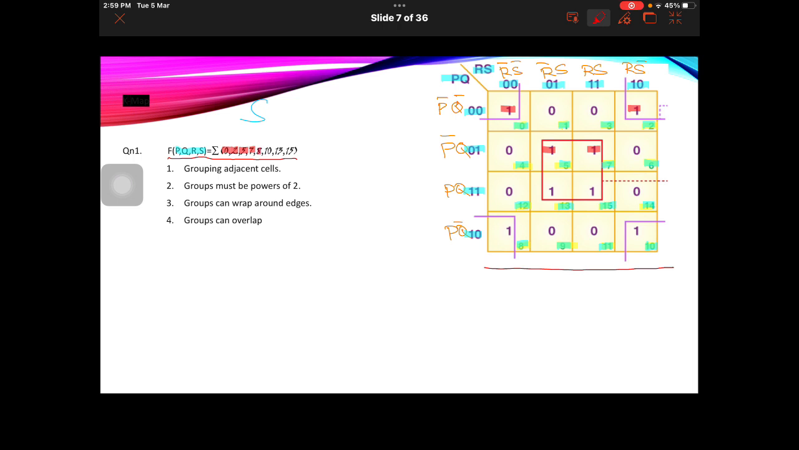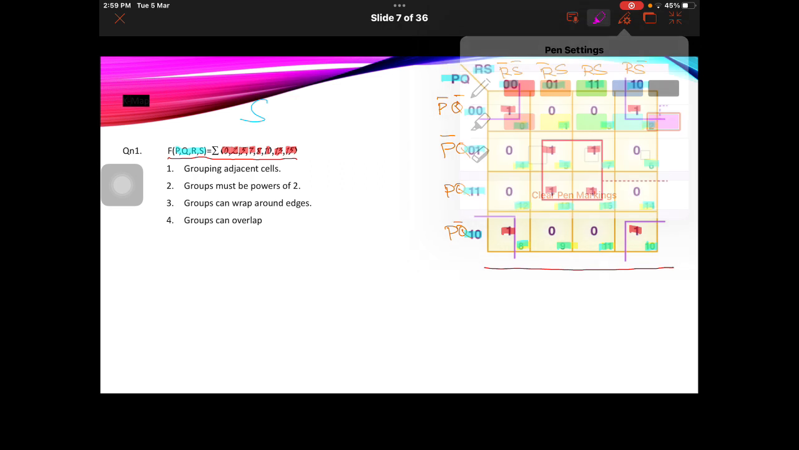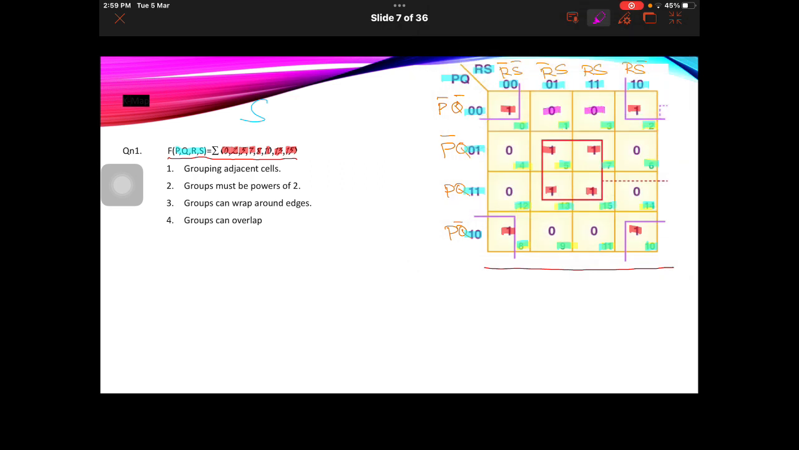Next is 8. 8 is here. There we need to fill number 1. Then 10. In the 10th cell, we need to fill 1. Then 13. In the 13th cell, we need to write 1. Then 15. In the 15th cell, we need to write number 1. Remaining all the cells, we should fill with 0. This is how we will write the K-map. This is all about the writing work.